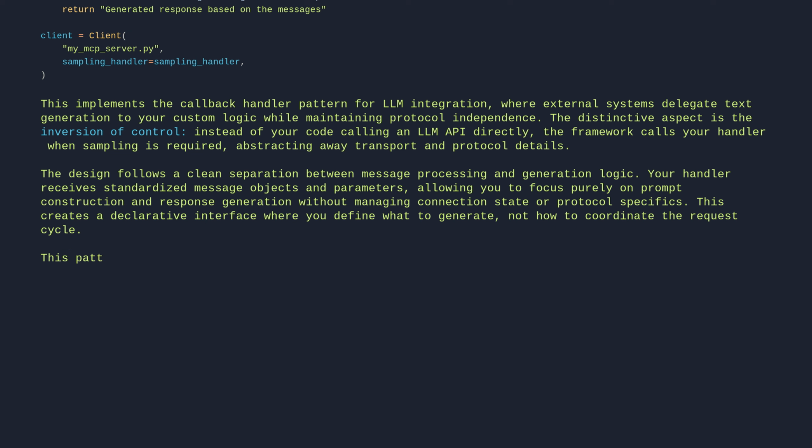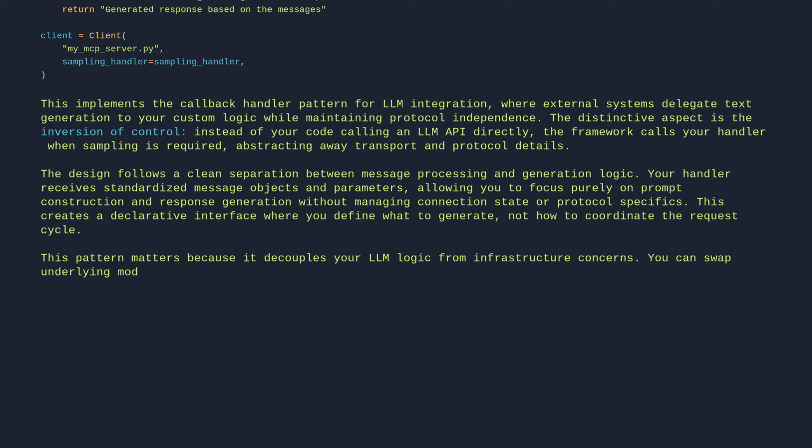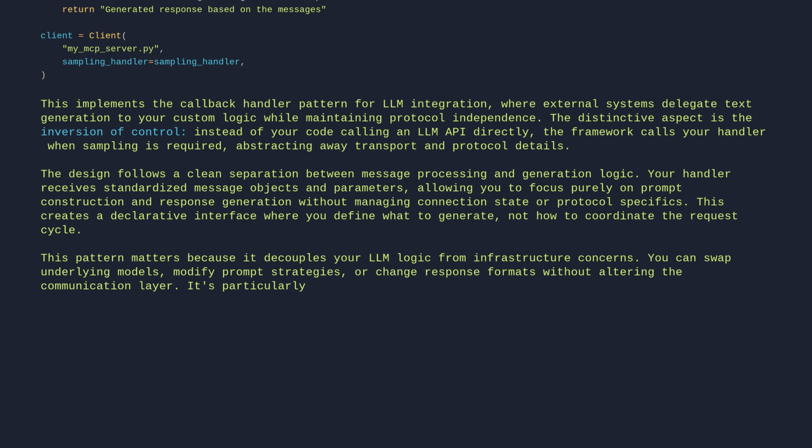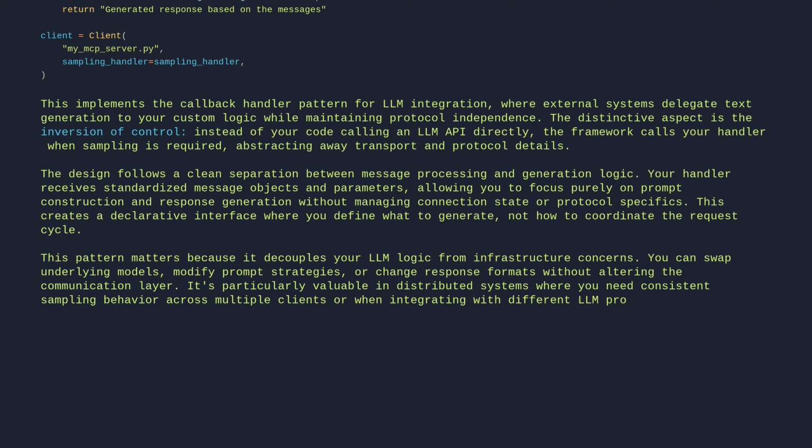This pattern matters because it decouples your LLM logic from infrastructure concerns. You can swap underlying models, modify prompt strategies, or change response formats without altering the communication layer. It's particularly valuable in distributed systems where you need consistent sampling behavior across multiple clients, or when integrating with different LLM providers behind a unified interface. Let's break it down line by line.